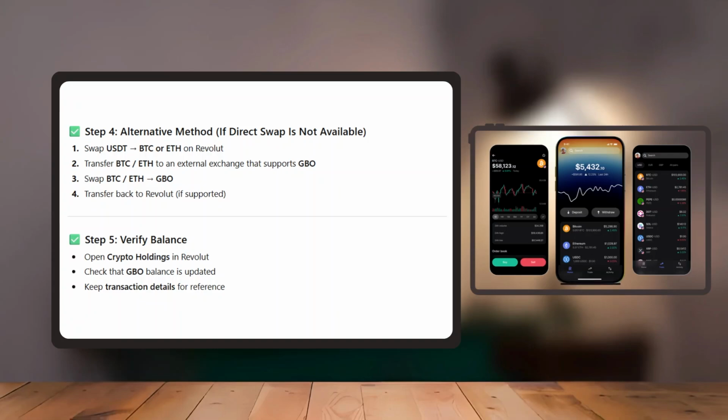If GBO is not directly available on Revolut, you can first swap USDT to PTC or ETH on Revolut, then transfer PTC or ETH to an external exchange that supports GBO. After that, swap PTC or ETH to GBO on that platform. Finally, if supported, transfer your GBO back to Revolut.